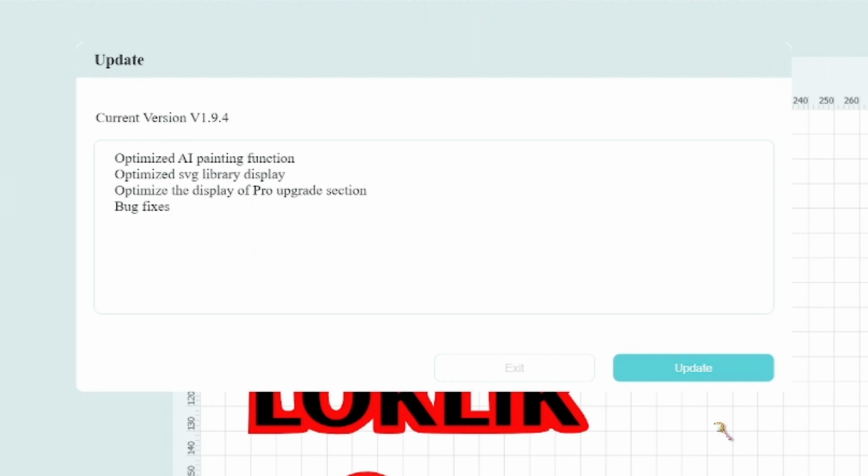Everybody, I'm back with a Loklik video, and it seems that Loklik has updated their AI painting function as well as their SVG library display. On top of a display for the pro upgrade section, which I was trying to access and I couldn't, because I wanted to see what I actually subscribed to a couple weeks back when they had that update.